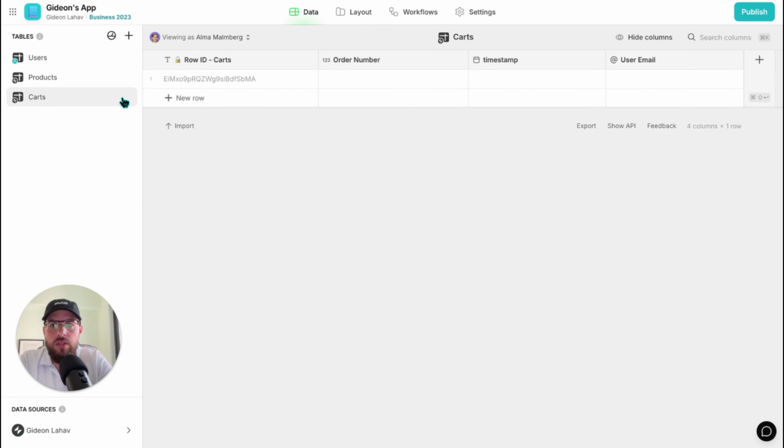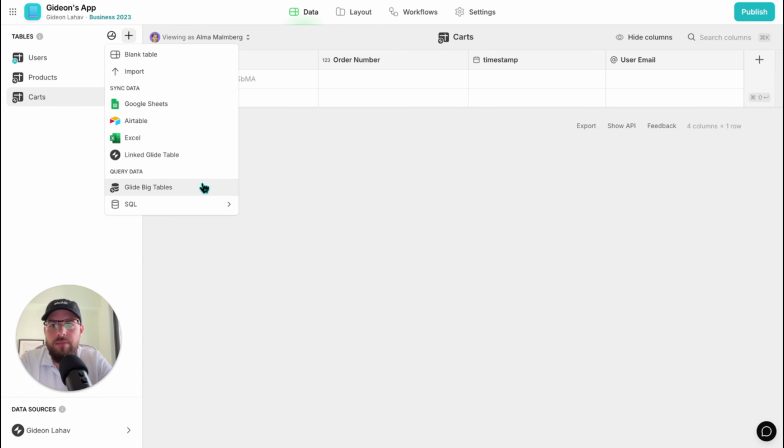Another thing that we need is the product in the cart. So for that, I would like to use Glide Big Tables. You can use Big Tables also on the free plan. Potentially, Glide Big Tables can grow more and more, above the 25,000 rows currently provided by Glide in all plans. So with these Glide Big Tables, potentially you can grow more than that. You can grow to 50,000, 100K, or even 10 million if you go for the highest Glide plan subscription.